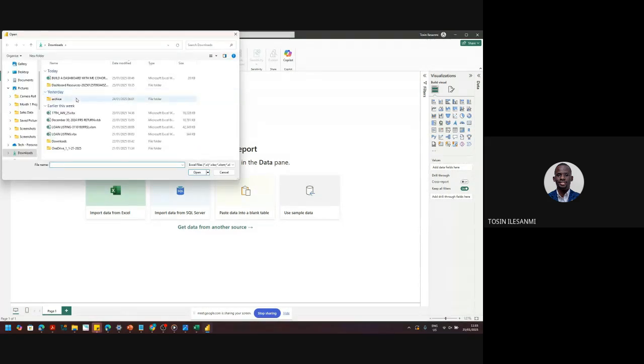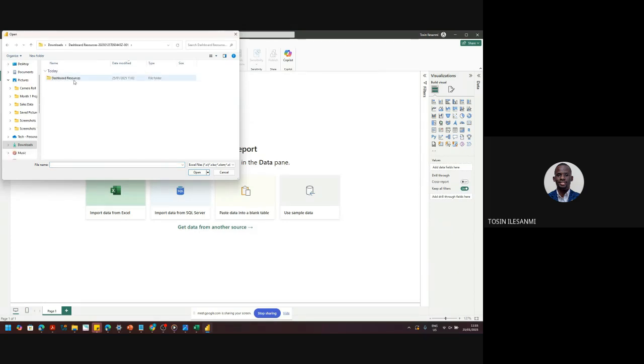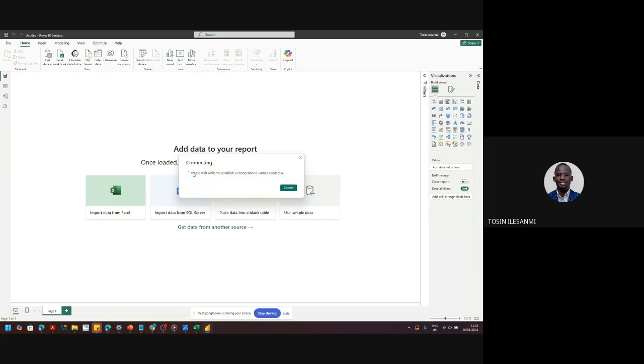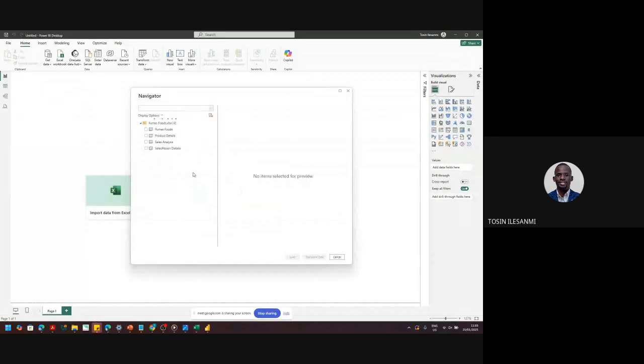Once you click on Excel workbook, open, point to the path where the file is located. Click on dashboard resources. For you, it might be located differently. Then open Furnace Foods. So it's currently opening as we speak. It's taking some time to load. Okay. Once it has opened, it presents to you a page.